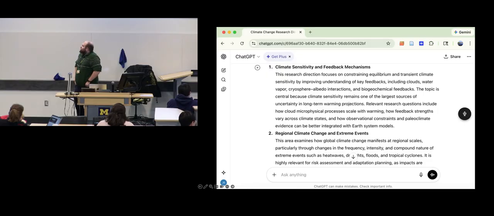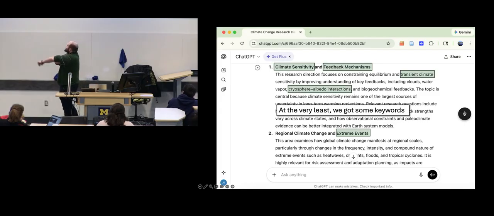Now, this is not really where your idea should come from, right? It's a bit irresponsible to think that ChatGPT is going to produce a research question of high quality that you can then use. However, what this does give you is some keywords.